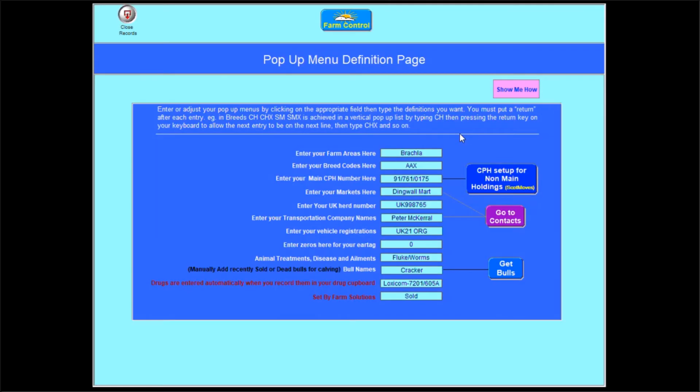Okay, now we're going to look at our defined pop-up menus, because when you get your program from us, we've already preset the areas of your farm that you've told us about. You can change these at a later date. Also, any animals on the farm, their breed codes will be reflected in here. In fact, you can put them in any order. They'll pop in alphabetical order in the drop-down menus.